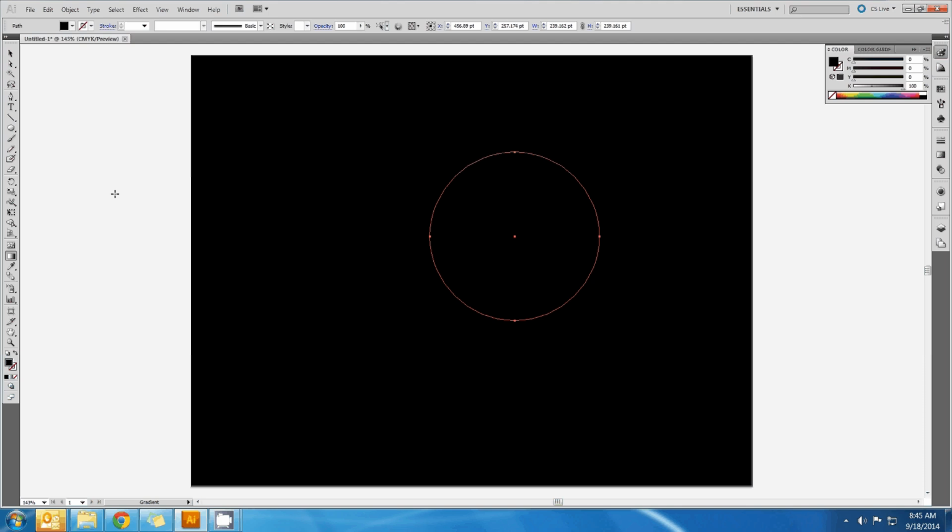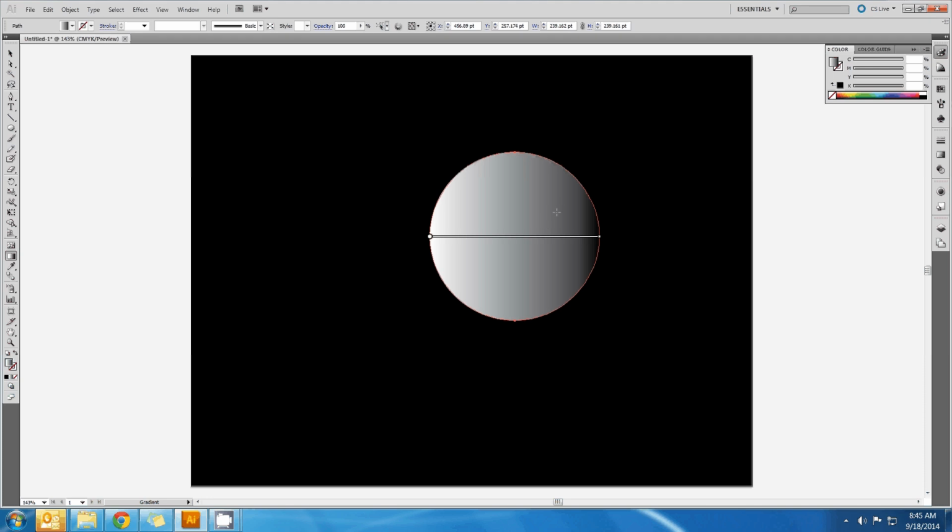Just so you know, if you don't have the object selected, like if I were to deselect it and then use the gradient tool, it's not going to work. You have to have an object selected first. So make sure you have this selected, and taking the gradient tool, go ahead and just click on it. It doesn't have to be right in the middle, actually, just somewhere on it. And this is what you're going to get.